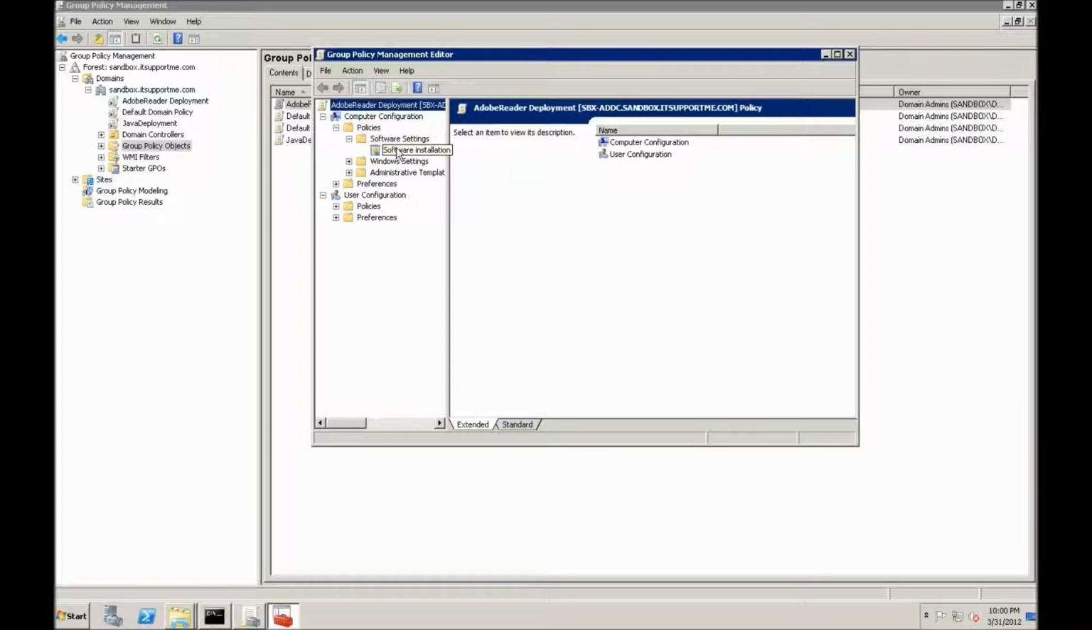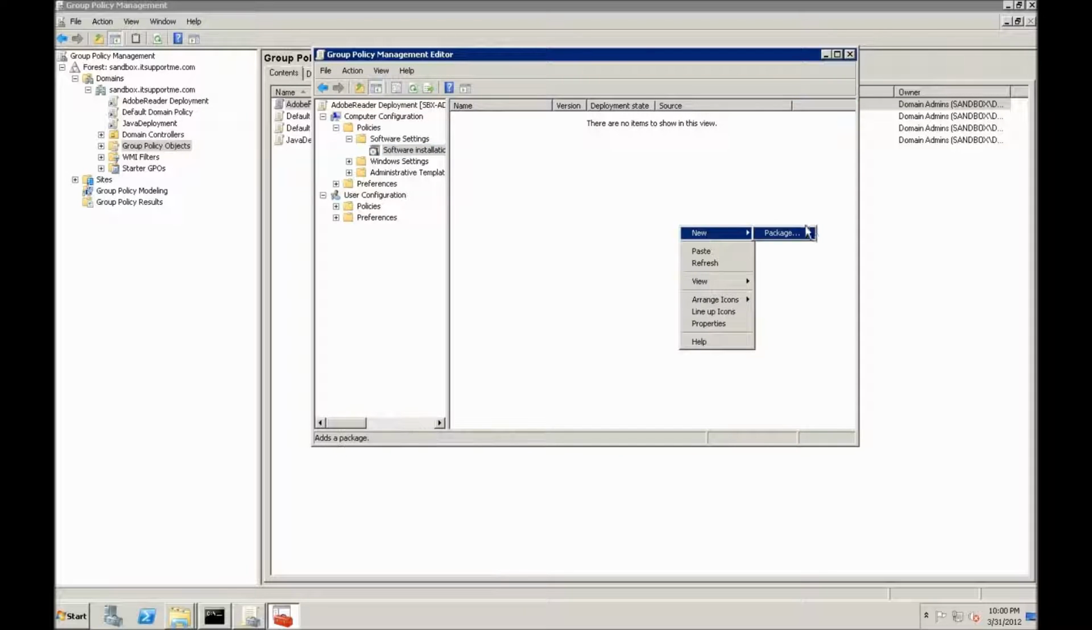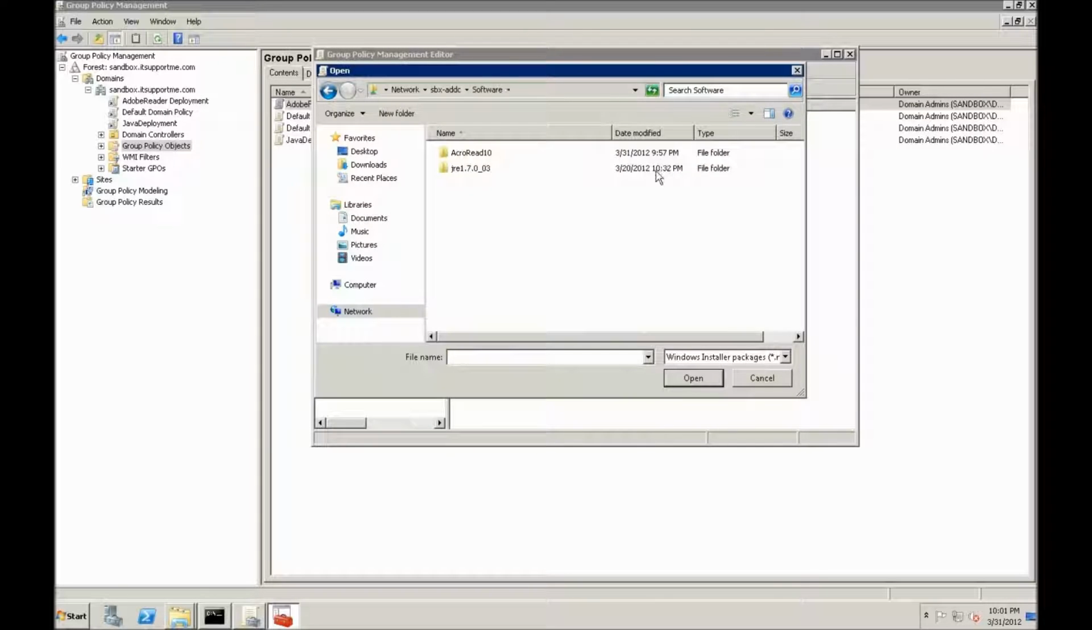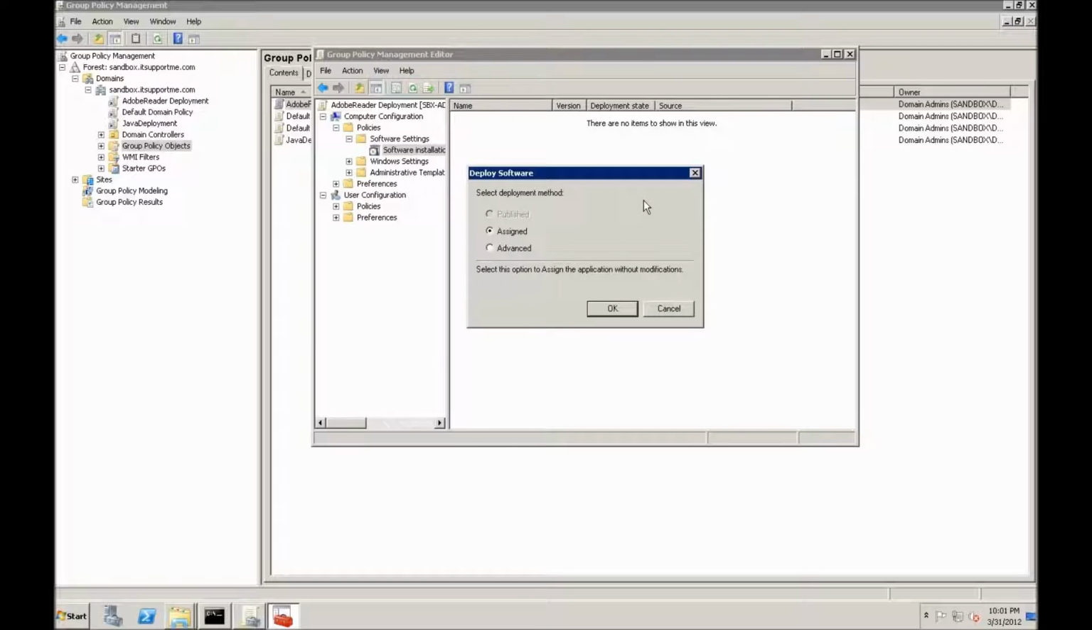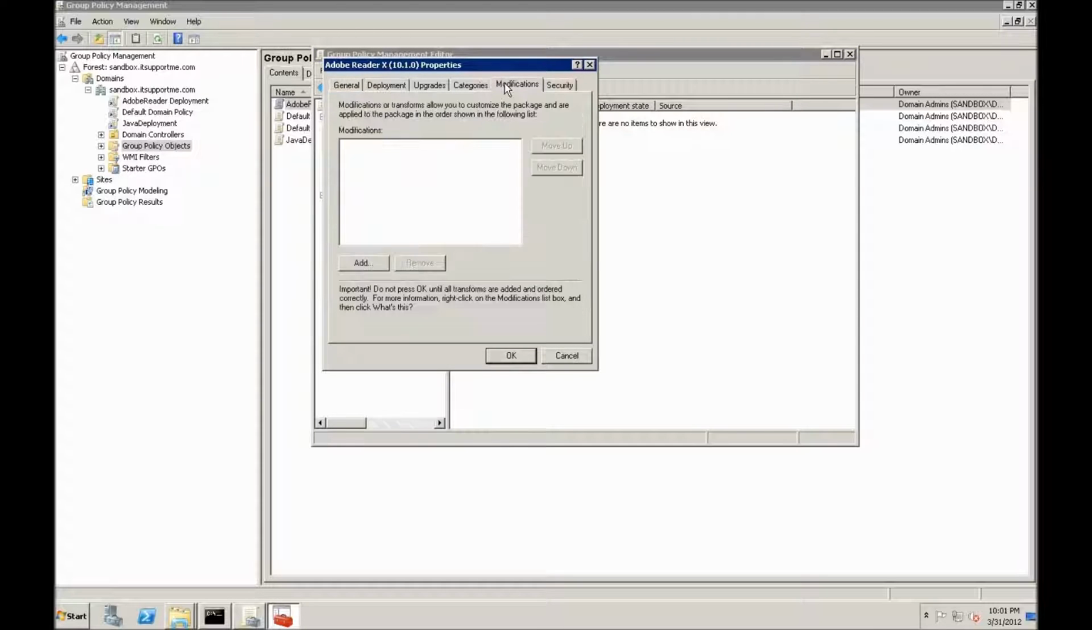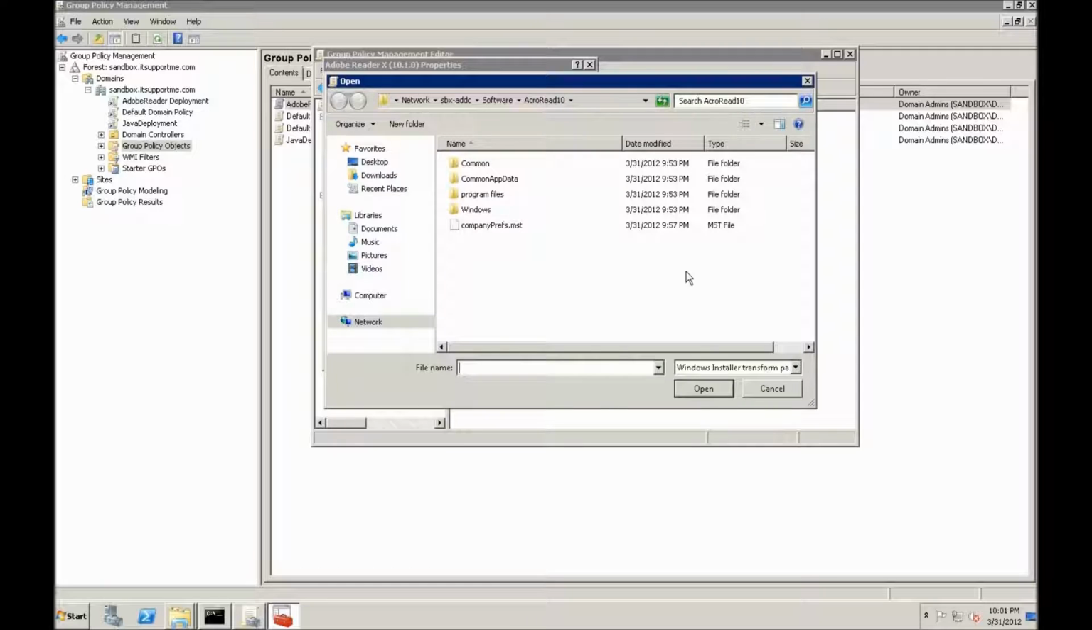So you go to policies, software settings, software installation, right click, new package, and you want to navigate to the shared server location where your package is stored. And in our case, it's on this computer, which is called SBX ADDC, and it's in software, AcroRead, and AcroRead MSI. That's our package. Here you want to select Advanced because we want to apply the modifications that we created. And to do that, you go to Modifications, you hit Add, and our company prefs modification file is right here.